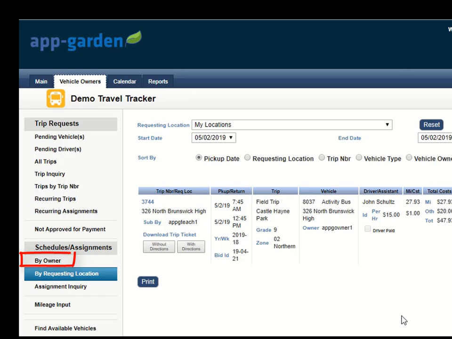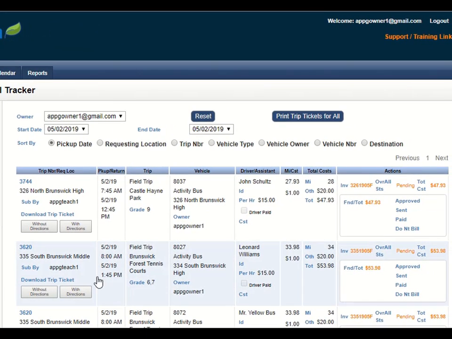The option to view the schedule by owner allows you to see any assignments for vehicles that you are responsible for, regardless of where the trip originated. So, where all your buses or vehicles are being used.